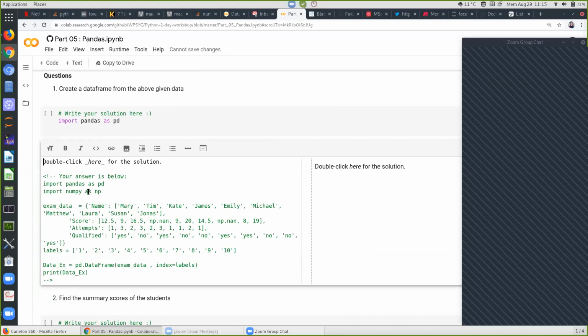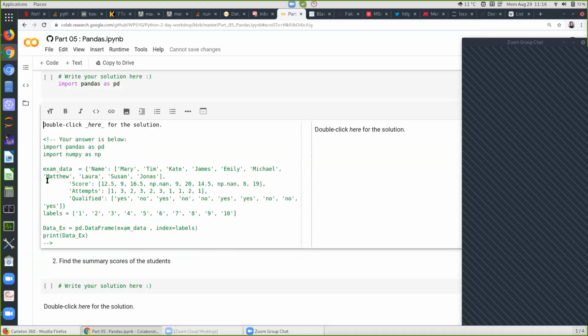So like I said, we'll import pandas and import NumPy as well. Now this is the exam data that we have. So it contains this, and that's what is done. Now to convert this into a data frame, we call the data set data exam. This is another naming that we've given to it. And then we call the pd.DataFrame function, and this gives us the exam data. And then we tell it that the index of this data frame is the labels. So let me copy this, paste it, and show how this is going to work.